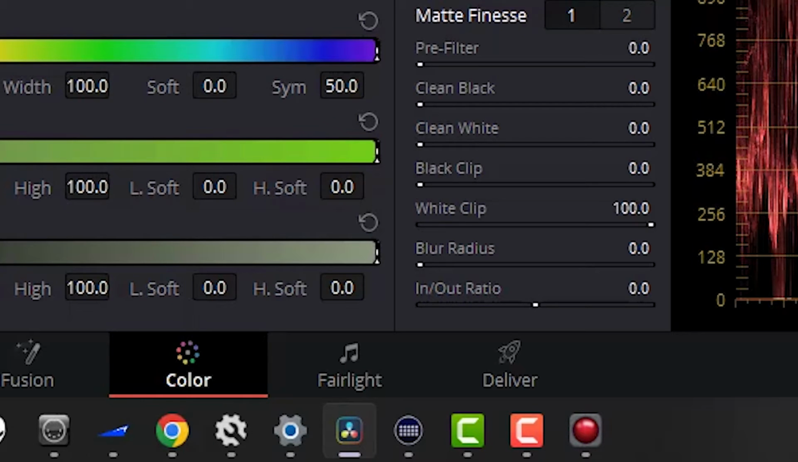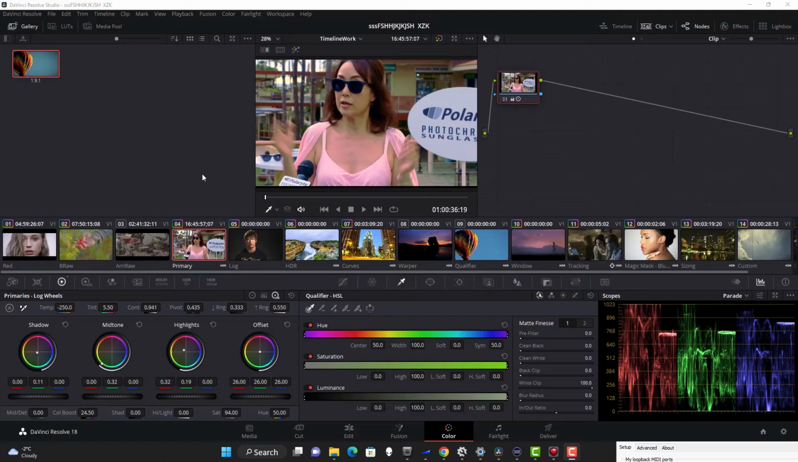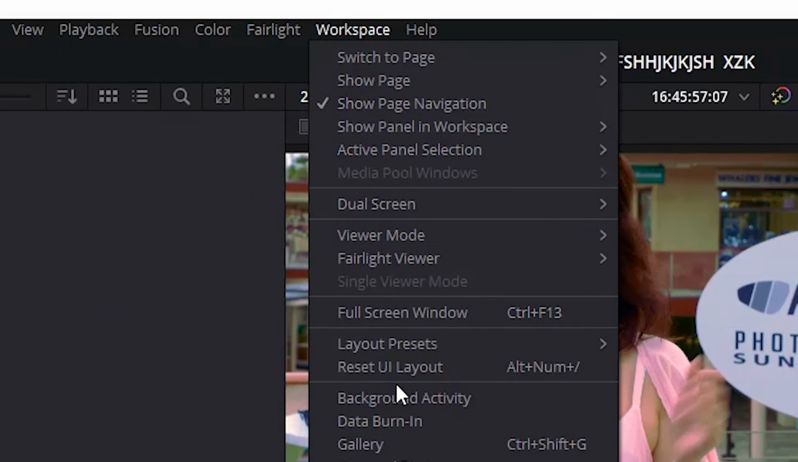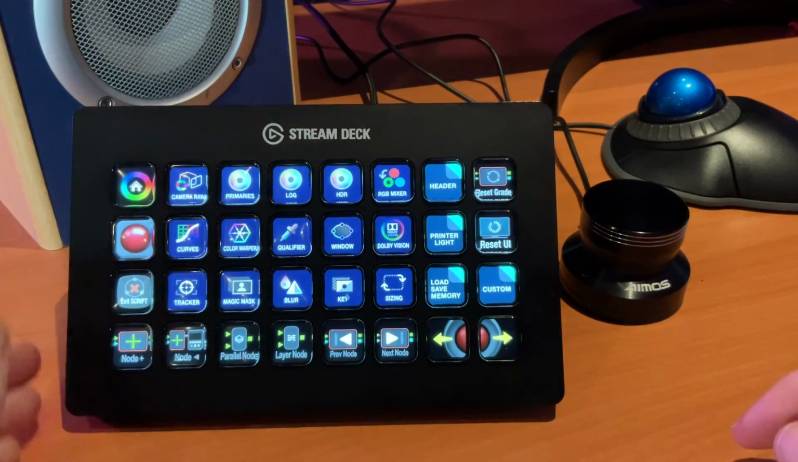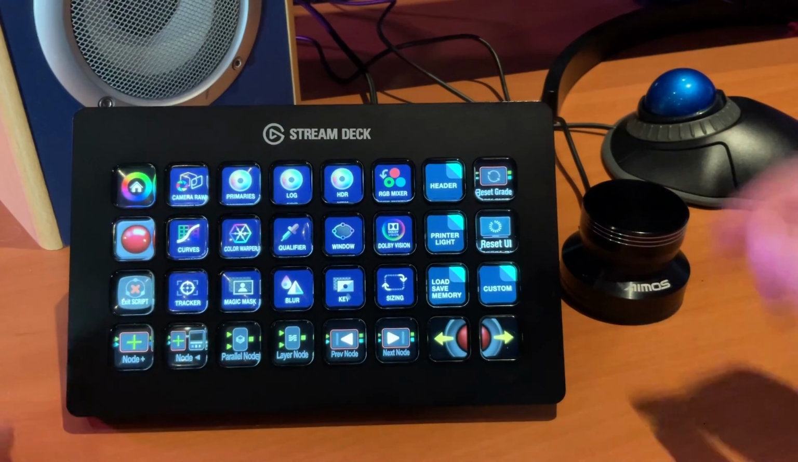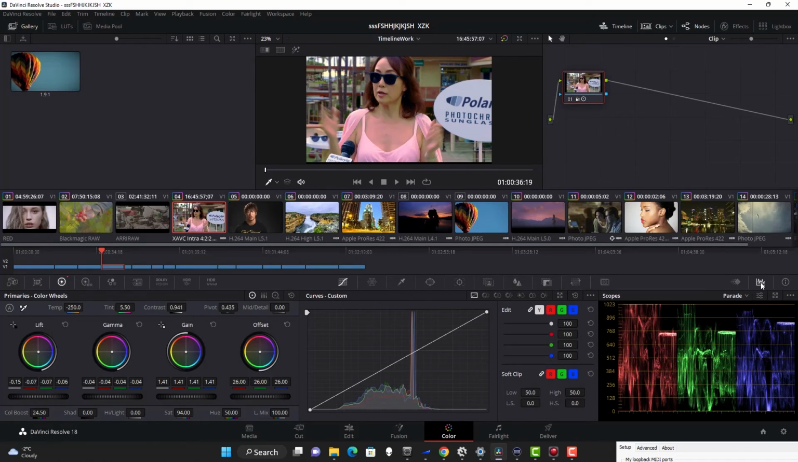Now you'll see down at the bottom the icon tray, you can see the red trackball indicating the script is now active. Now the next thing we need to do is reset our user interface. You can do it one of two ways. You can go up here to Workspace and select Reset UI Layout, but we made it easy for you. On the main page of our profile we have a Reset UI button. This sets things up exactly the way we need for the script to work optimally.